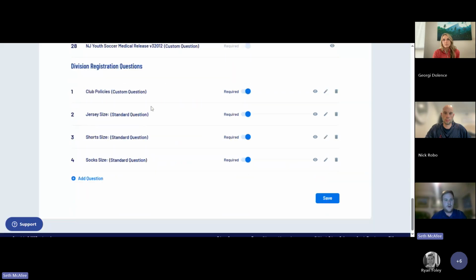Then now we have also the ability, very similar to those trial questions, to add your additional ones, such as I added a club policies waiver. I want the information for my players' jersey size, their short size, their sock size. That's all important for me. So these were additional questions that I did ask on top of the New Jersey Youth Soccer questions.